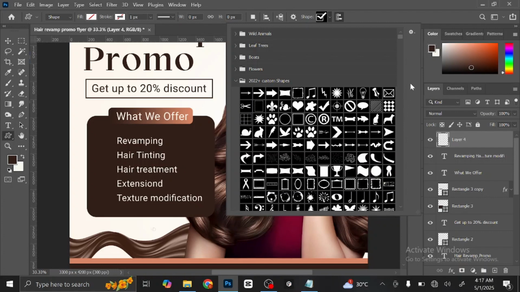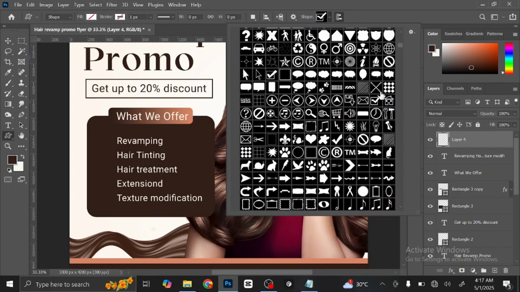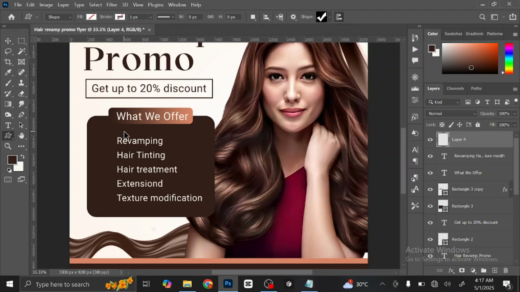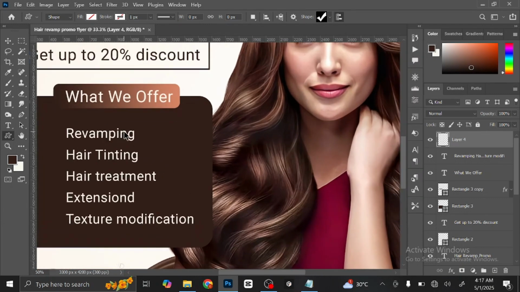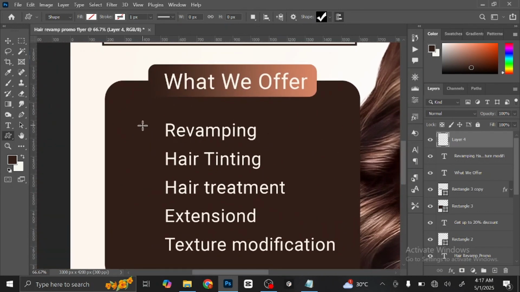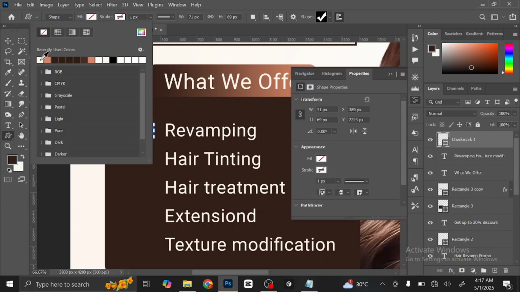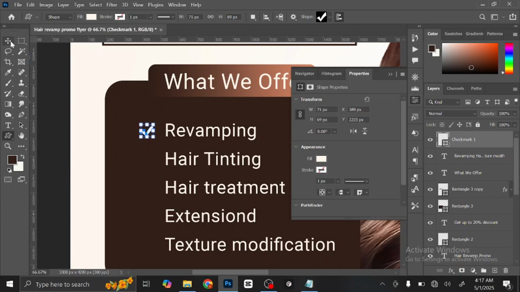I'm going to select the arrow I've used, and I'm going to use this check mark. Then press Ctrl or Command plus to zoom in so it's clear, hold the Shift key, left click and draw. Then open the color and fill it. I'm using this color and filling it. Select it.